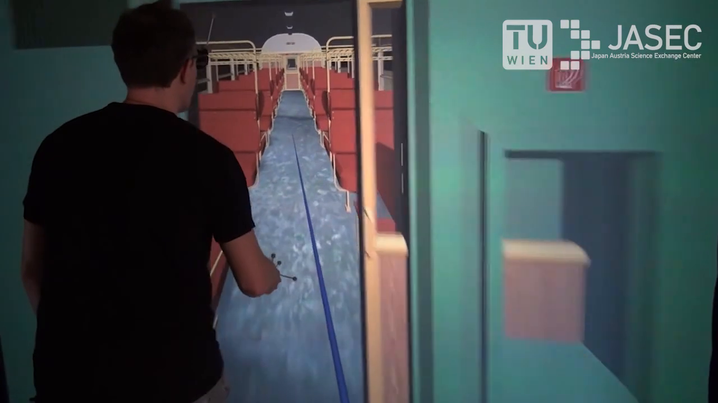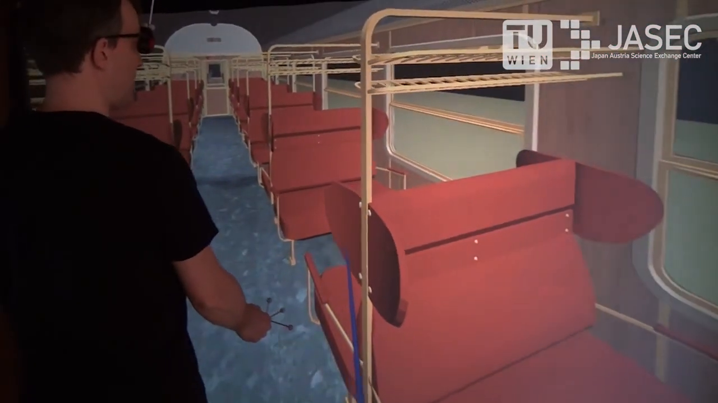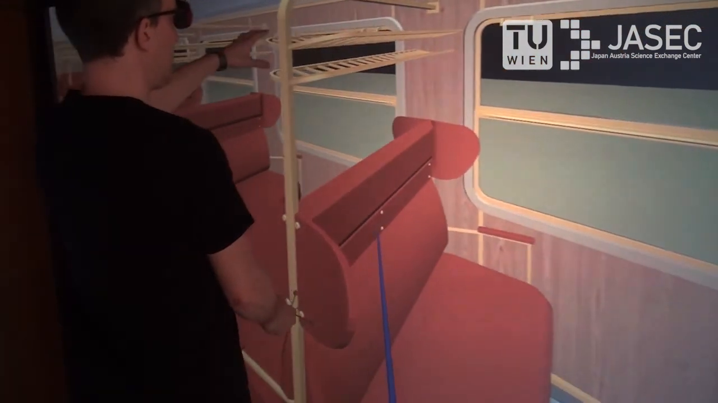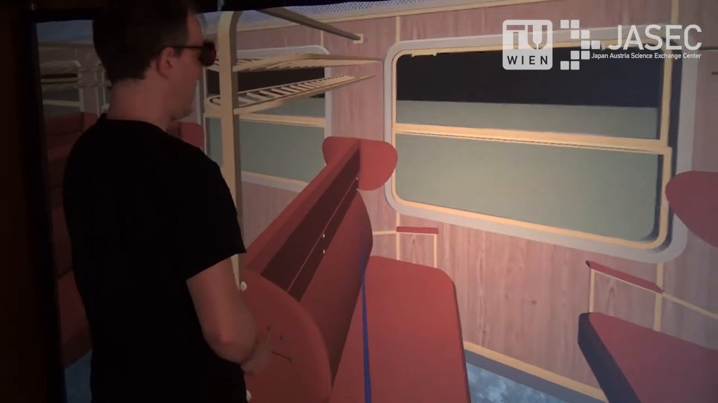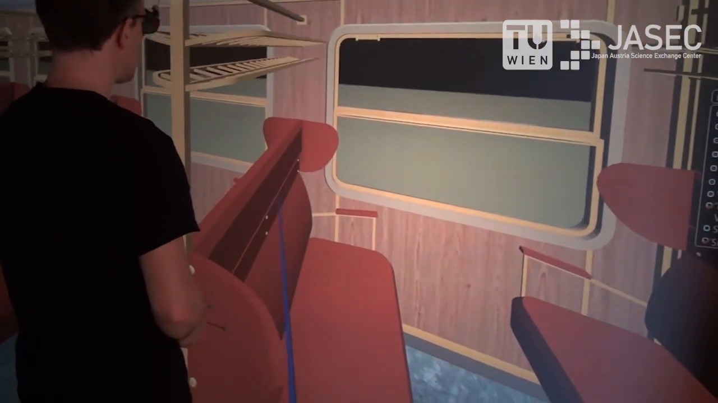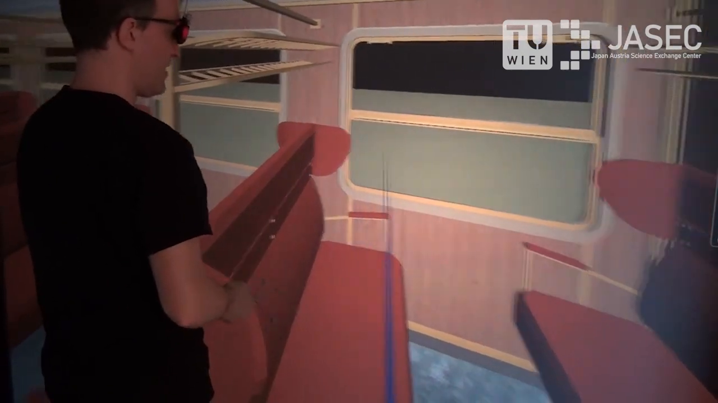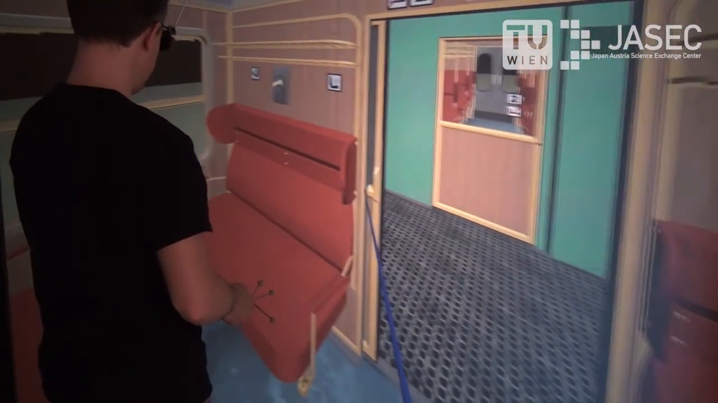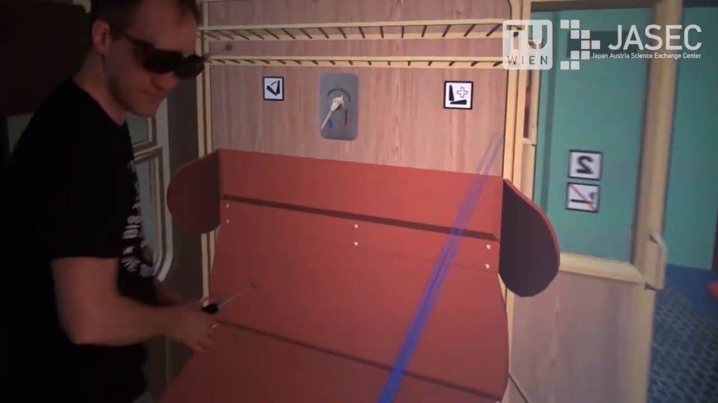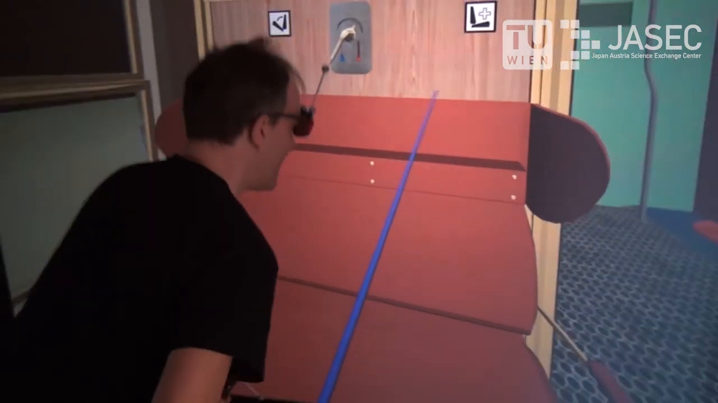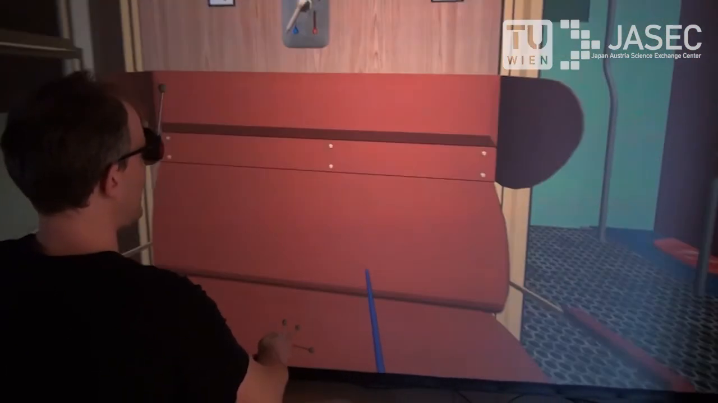Now, let's move forward and walk through the train. Everything is scale 1 to 1. You see the luggage carrying on top of the chairs, and that's about the height that it actually was in those old wagons. Let's sit down on one of these. And now we can enjoy a nice train ride.